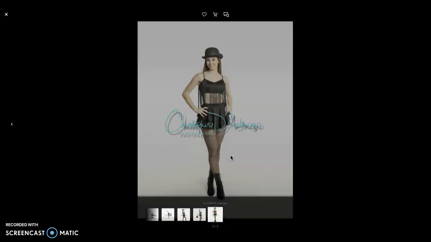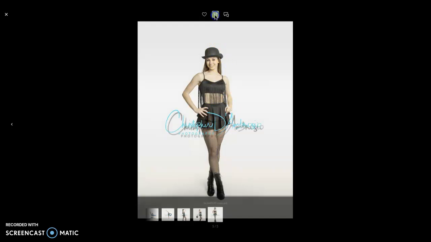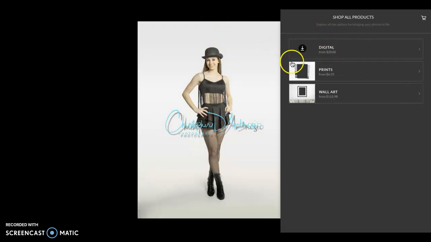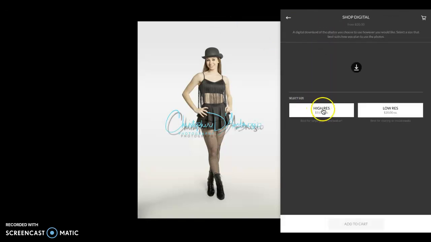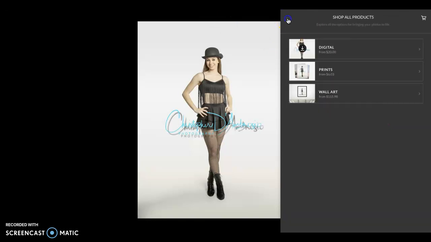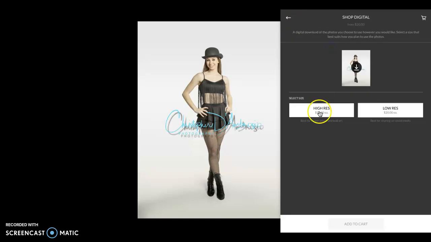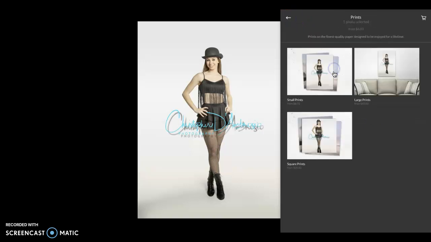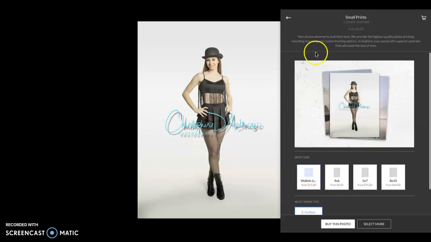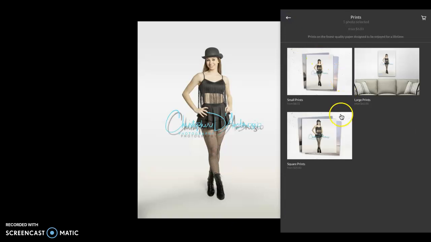So what you could do is, when you click on it, you have the shopping cart up here. You could click that shopping cart, and a menu will pop up with all different things that you could order. So we have other downloads you could purchase. High resolution is printable. Low resolution is really just for social media. You can't really print with it. We have prints ranging in all different sizes, canvases, metal prints, all kinds of things.